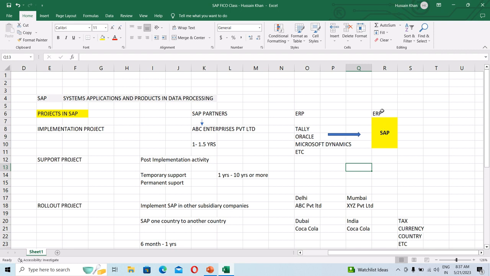SAP is also an ERP software. Now I came to know that SAP is in huge demand and SAP is a very good product. After discussion with the management, what we are planning is to switch from the existing ERP software to a new ERP software, which is SAP. After discussion we finalized that, okay, let's move on to the SAP software, and once it is installed, we will post all our business transactions in the SAP ERP software.